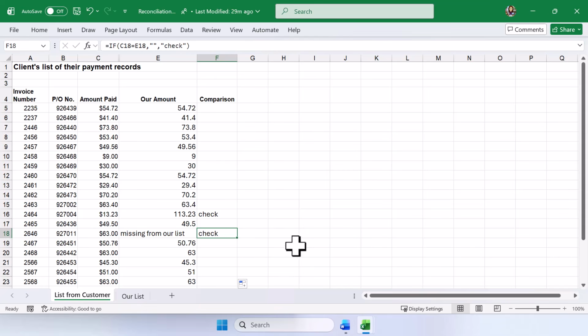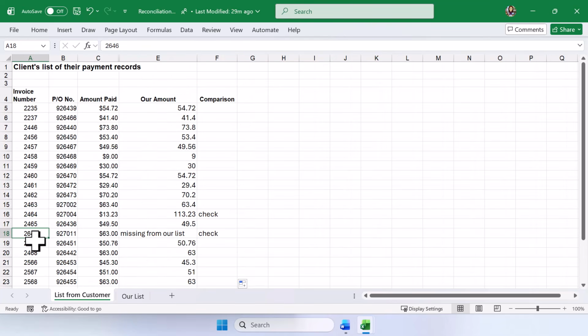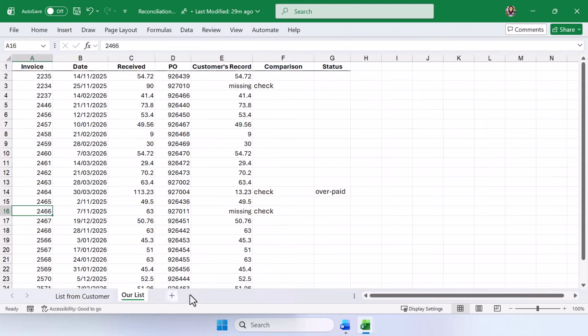And if we have a quick look at this, I can tell you that this information here has been miskeyed. So the invoice number from this area here, if we just go over to here, you will see that that's 2466, whereas the customer has keyed it as 2646. So we can straight away identify that that's a problem. Over here, you can see that that's our 11323. That was our overpayment over here. So for some reason, they've paid us more than what we were expecting to receive from them.